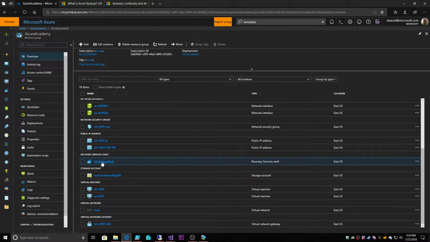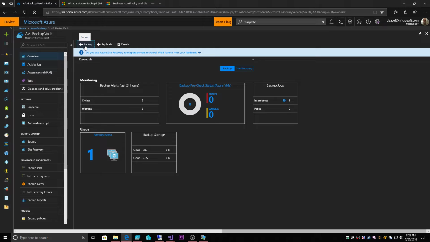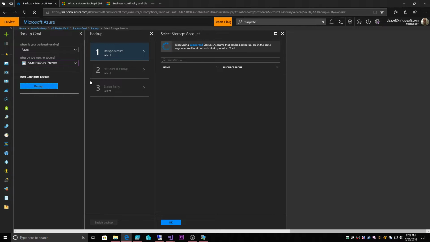So let's go back to our Recovery Services Vault, and this time we'll hit our plus backup to start a new backup workload, and we'll pick an Azure file share. It's going to go through and detect our storage accounts, and here's ours. And then it's going to detect what shares are on that storage account.